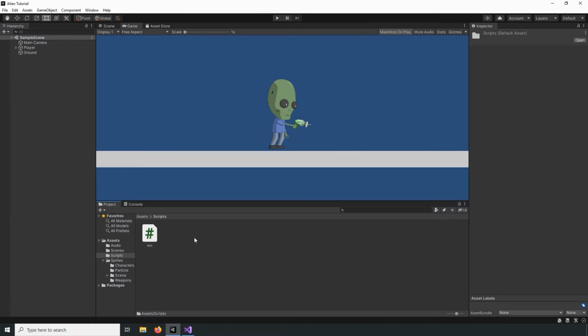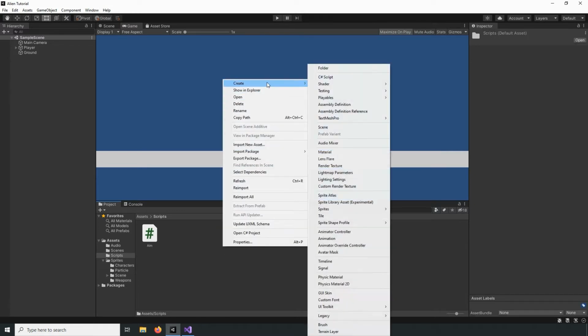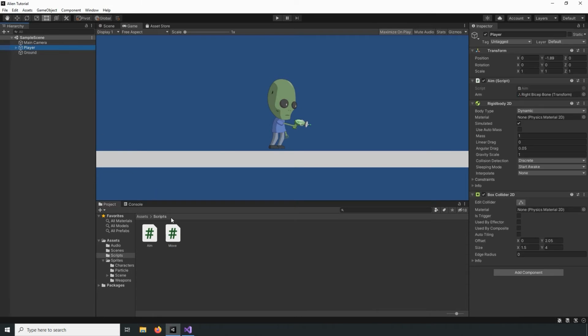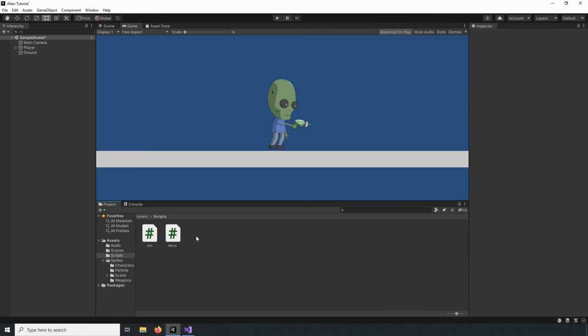And let's write our script that will take input from the user and apply that input to move our character. Let's create a new script by right clicking in the project panel, navigating to Create and selecting C# Script. And I'll name this script Move. So we can double click it to open it in Visual Studio.